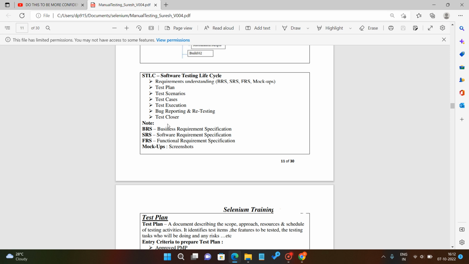The STLC phases are requirement understanding, test plan, test scenarios, test cases, test execution, bug reporting and retesting. These are the phases in STLC.